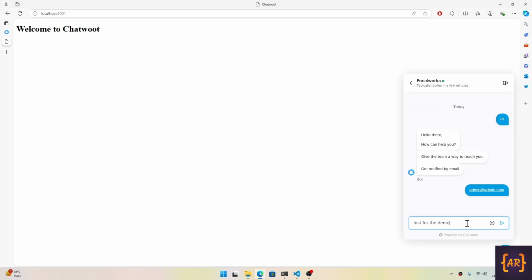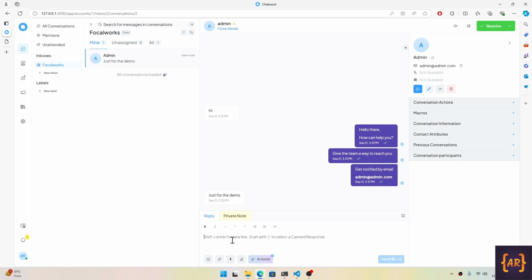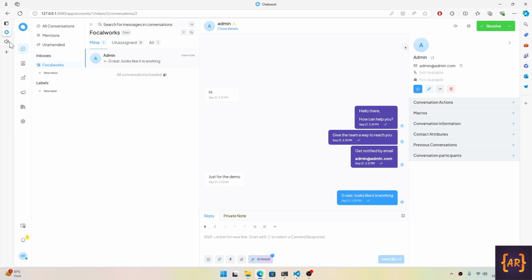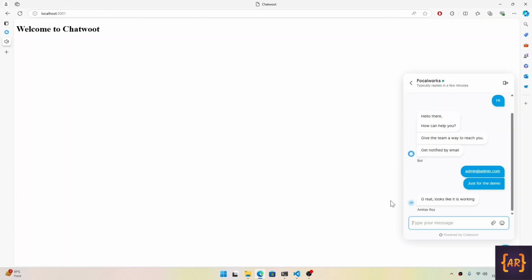Just for the demo, let's click. It comes up here. Looks like it is working. So that should be again visible on the chat. So this is the end to end of creating the chat widget.